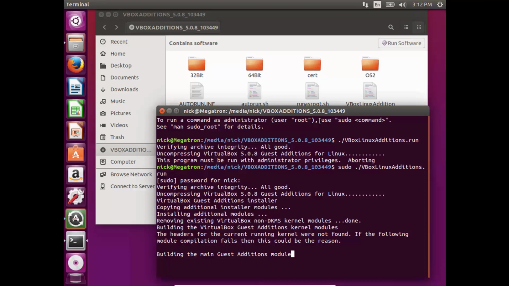It's also very laggy right now, and what we should see is that once we reboot after installing these VirtualBox editions files, we should see a huge increase in performance, which is going to be great. Seems like this is going to take a little bit, so I'm going to pause the video and I'll be back when this successfully installs.